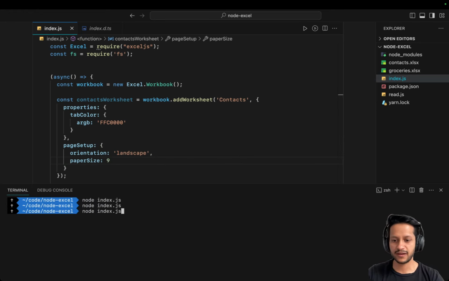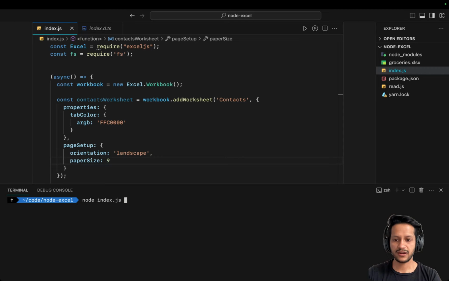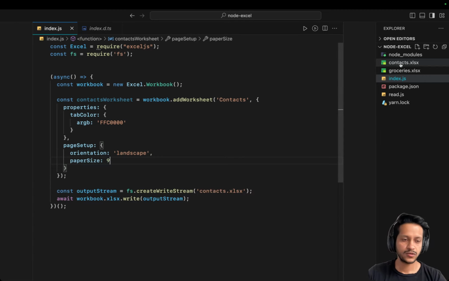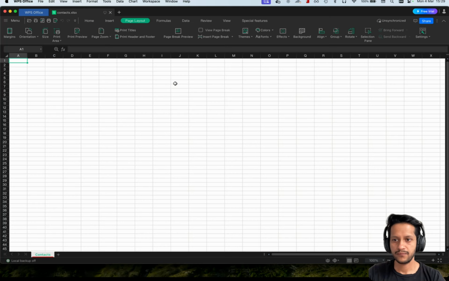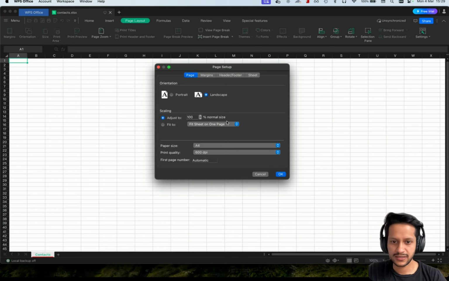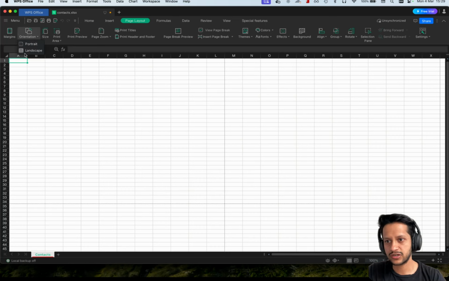Again, I'll have to write this file. In fact, just to show you that it works, I'm going to remove contacts and run that file again. You can see here that the file disappeared. So we'll go ahead and open this up and see what happened. Coming here, we'll see that the size is correctly set to A4, and the orientation is landscape. I don't know if you can see it very well, but it is selected here as landscape. Notice here that the lines are actually showing us a landscape A4.